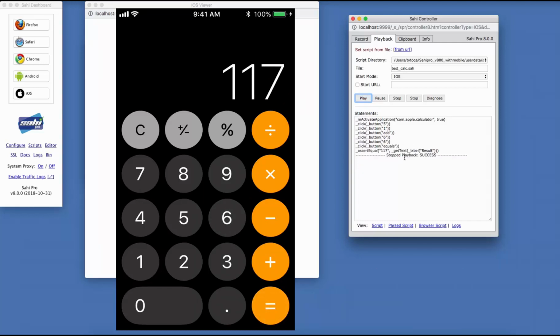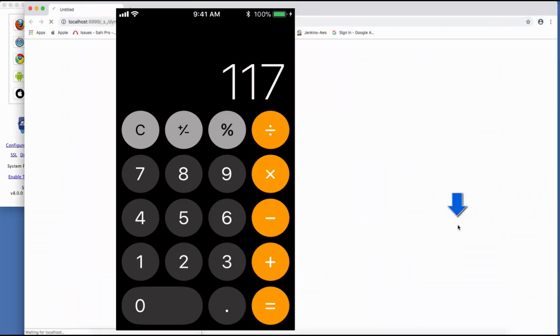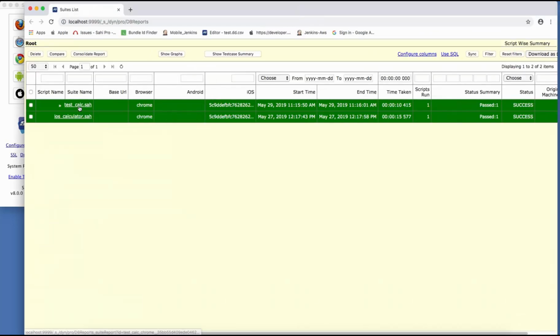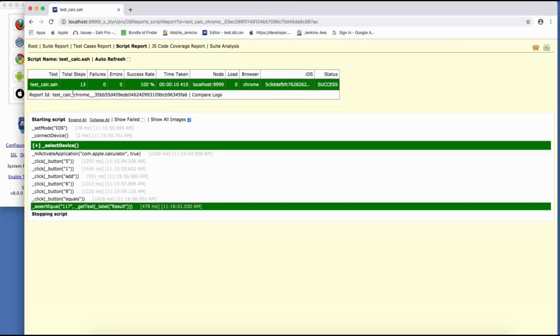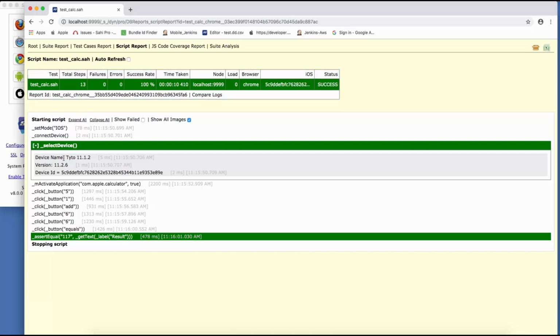Once the playback ends, the run logs can be found here. Click Logs and see the latest run log report. The reports are similar to what Sahi provides with browser automation, where you can see the steps executed, success failure rate, and time taken. This log also shows the device name, version, and ID on which the script was executed.